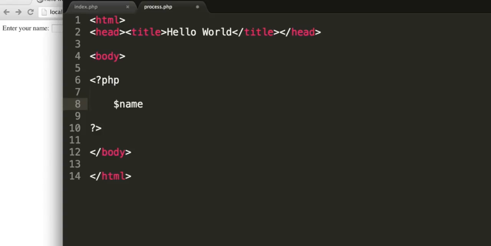So we can create a variable called name, and to access the posted data, we need to use a special variable, $_POST in capital letters. Now this is an array. We haven't looked at arrays yet, but don't worry. All you need to do is use square brackets, and inside the square brackets put a string with the name of the input that you want.